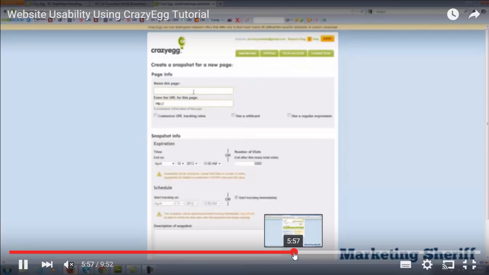So this is the page we should go to next. For example, if you want to have your page analyzed, you have to give the name of the page here and use your URL here. If you want just one page, one URL should be good enough in this place.